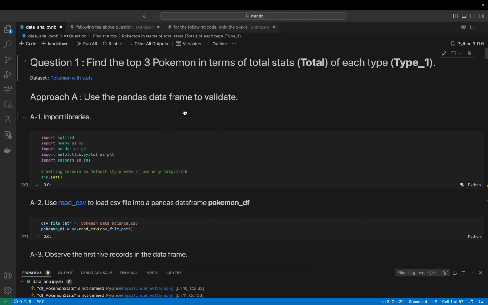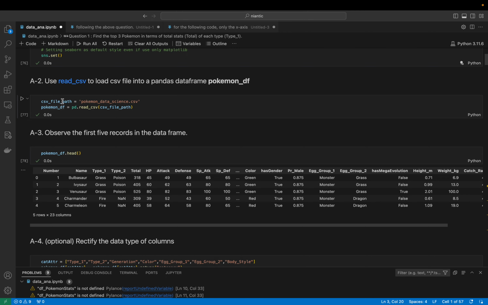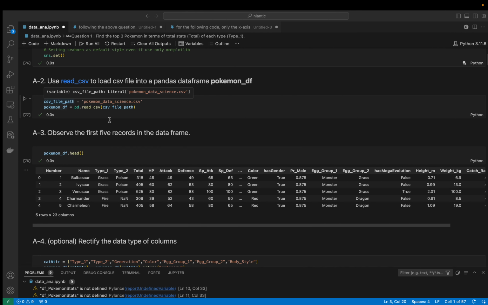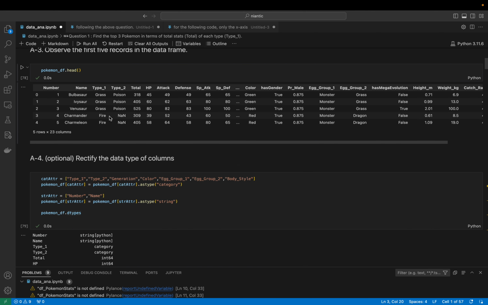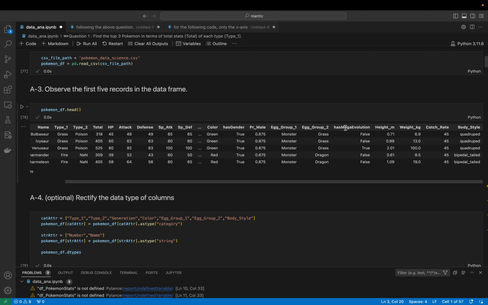So let's see how to access this. First we import the libraries we will use. Then we can download the dataset as a CSV file, and we read the CSV file into a pandas data frame. Then we can observe the first few lines in the data frame. We can see the first 5 records and also the 21 attributes or columns here.